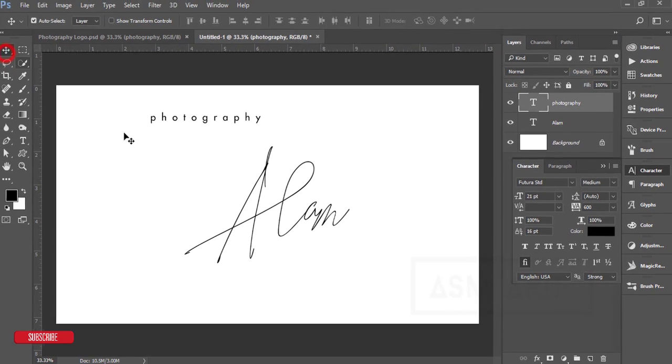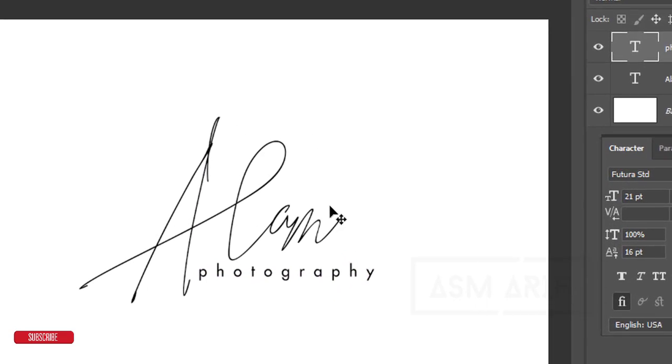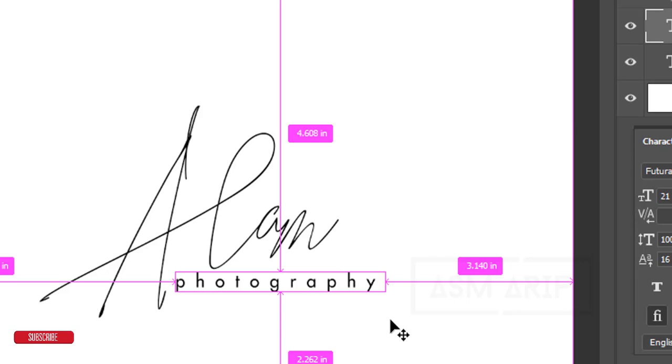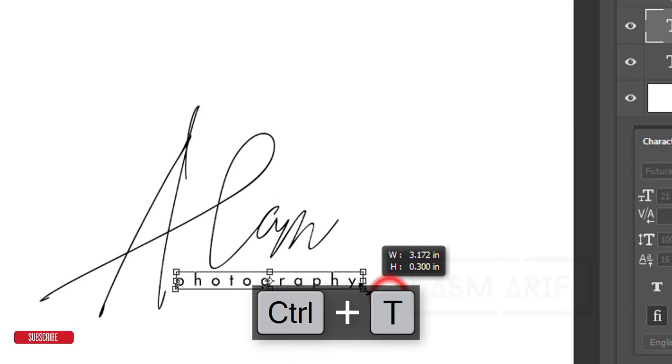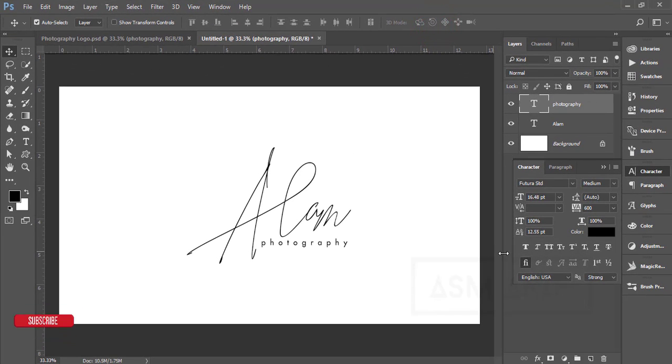So go to the move tool again and take this one in these options. So you have to make it like align with the N or M. So press Ctrl T and align it with this one. So hit the tick button.